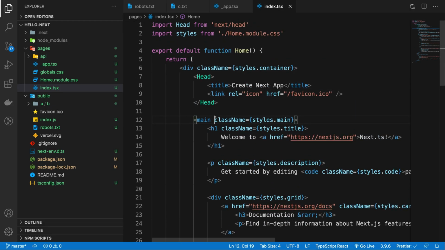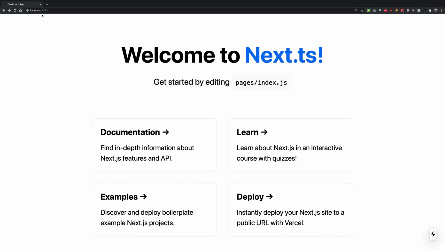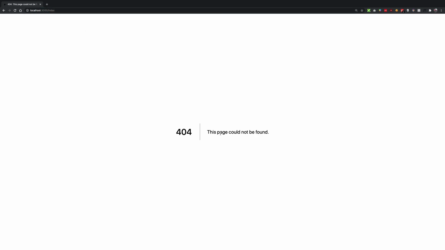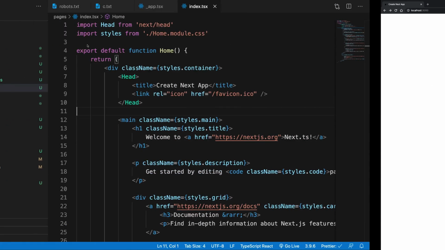Enough of talking, let's actually see what I'm saying. There's just one exception to that, and that is the index.tsx. That is, index.tsx is actually available on your root domain and not on /index, right? So if you go to /index, you're going to get a 404. But if you're on your root domain, that is where index.tsx is actually displayed.